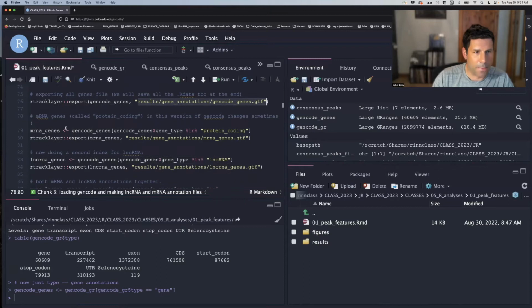Okay, and now we're going to do the similar type of thing, but add a little more to it, a little more tidyverse filtering, where now we're going to go into GenCode genes. So we're still doing the same square bracket indexing. So we subsetted GenCode GR into GenCode genes, and now we're going to go into GenCode genes and subset it to just mRNA genes, which are titled protein coding in the GenCode annotation.